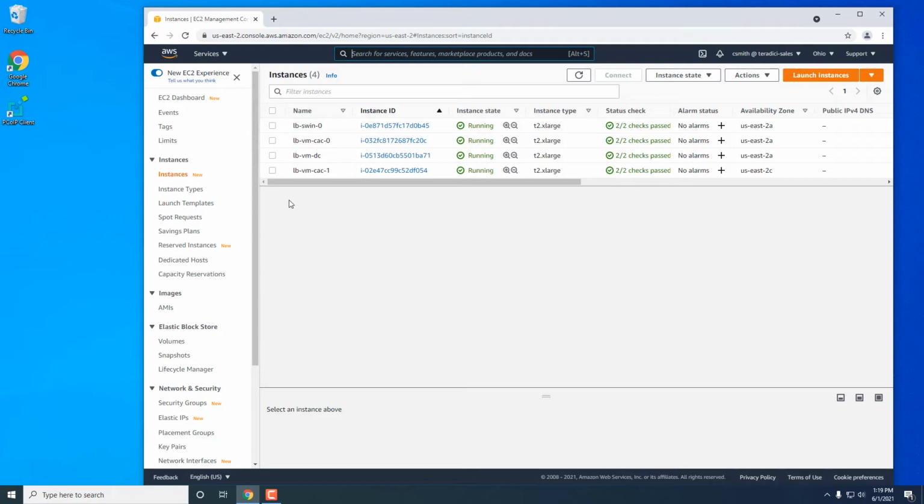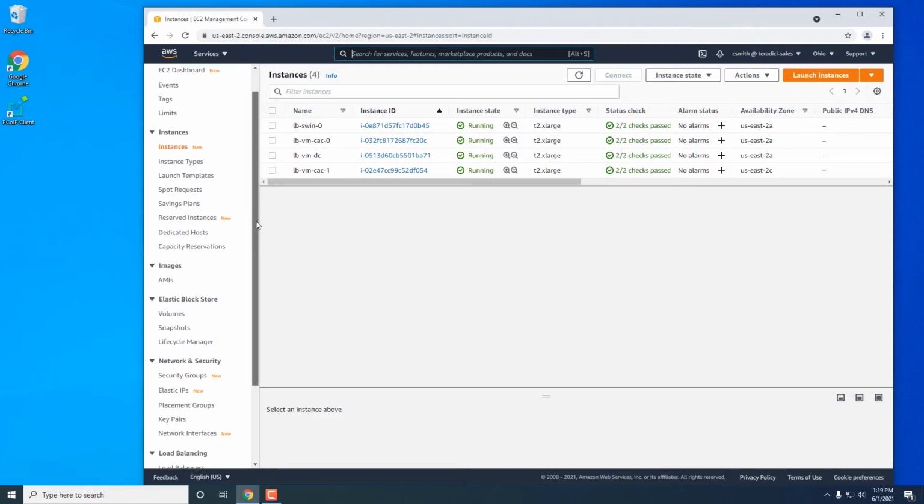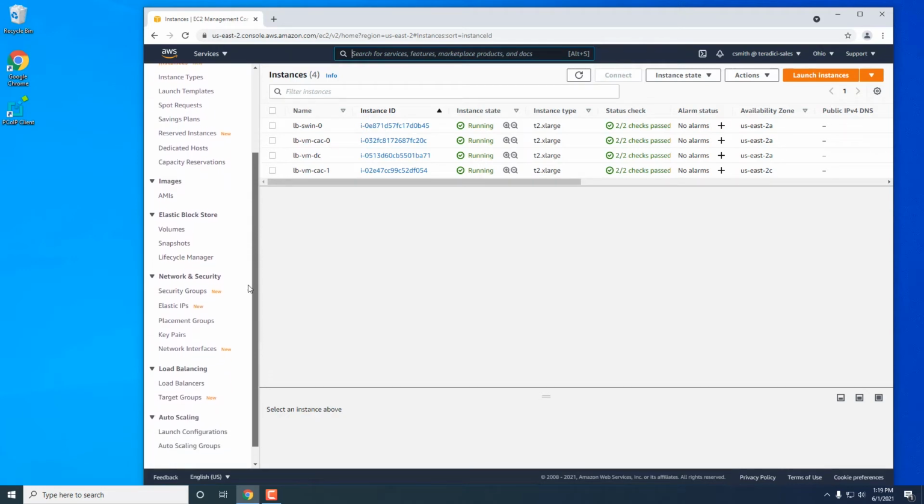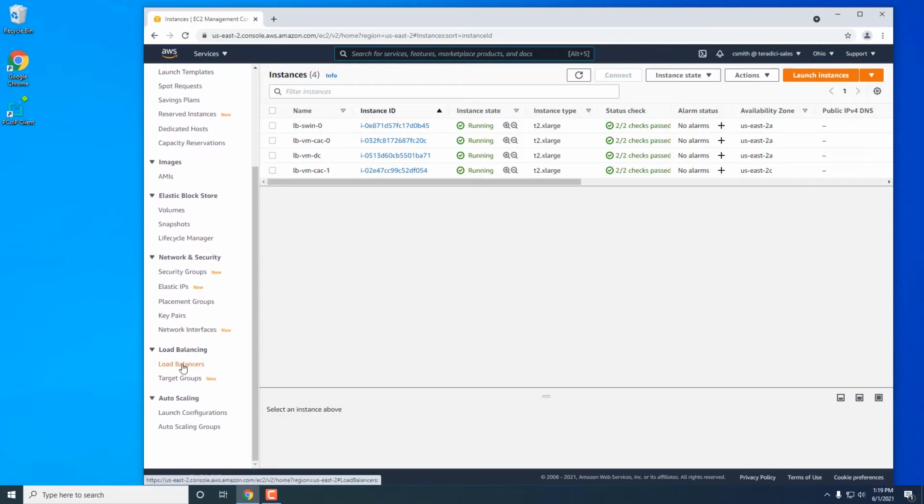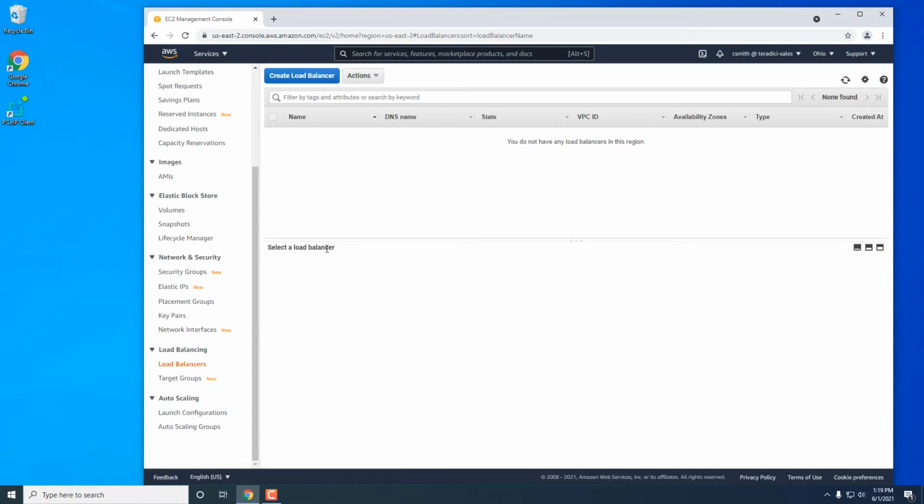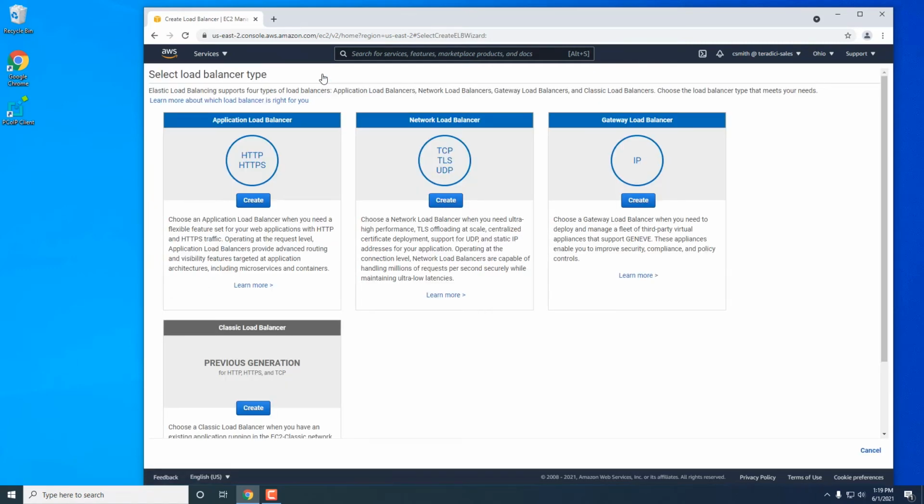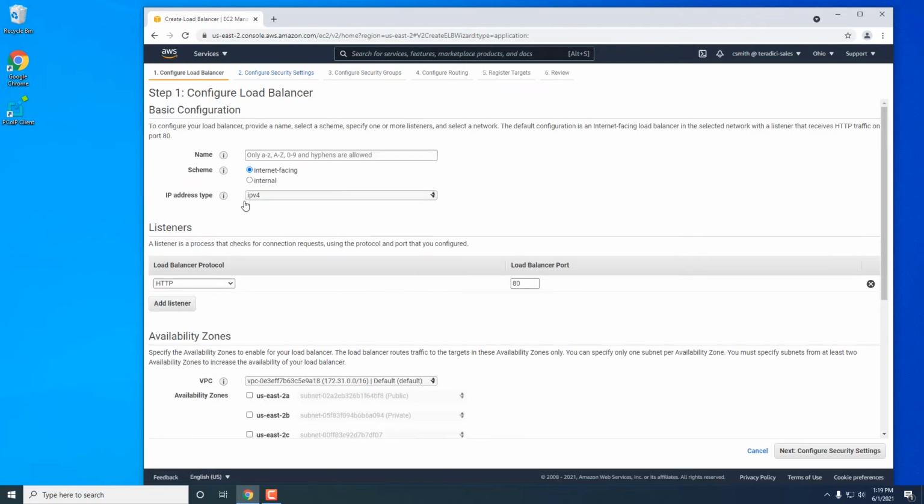So now that all the prerequisites have been confirmed, let's set up the load balancer itself. To do so, navigate the bottom left-hand side panel until you reach the load balancer section. Once there, click Load Balancers to enter the console. Next, create a new load balancer. We will be using an application load balancer for this deployment. Select the Create button for the application style of load balancer.